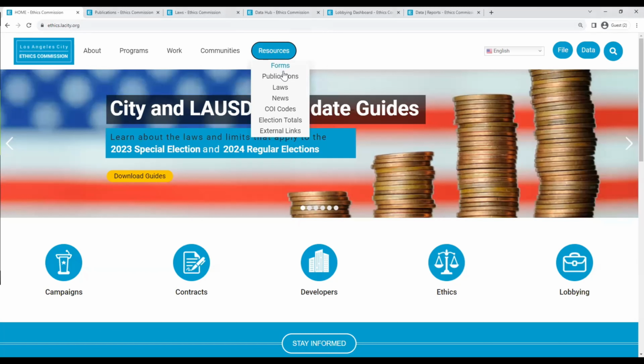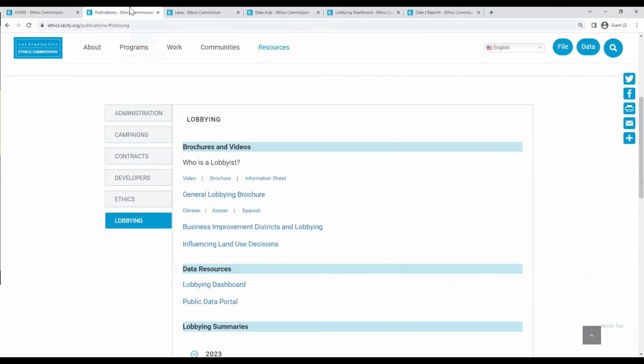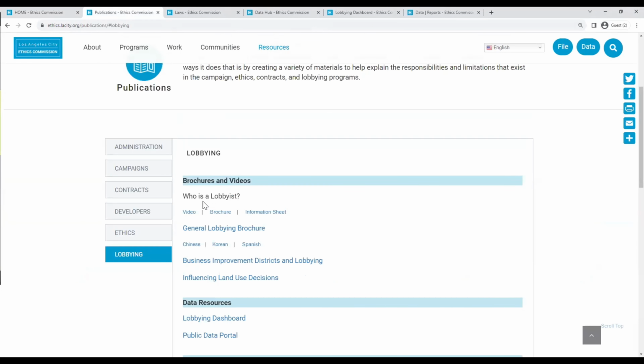So let's begin with publications, because we have multiple brochures, pamphlets, and even a video that explain what makes a person or entity a lobbying entity. We have a variety of publications that Commission staff has worked on, from our general lobbying brochure that provides an overview of lobbying info, to even more narrowly tailored publications, such as our Influencing Land Use Decisions brochure, which highlights how anyone can qualify as a lobbyist, regardless of their occupation or industry, as Kiana highlighted.